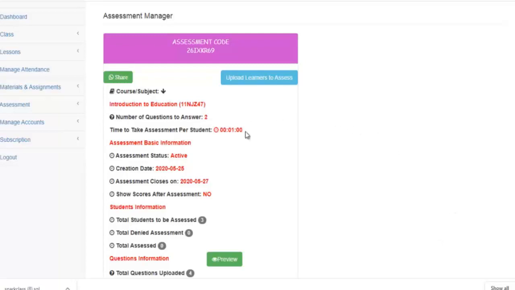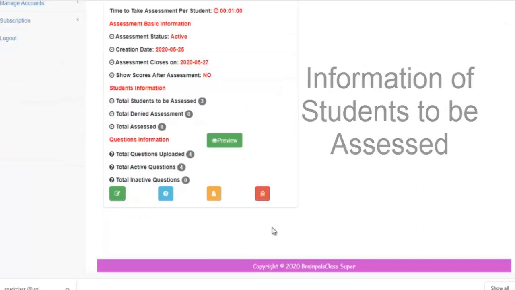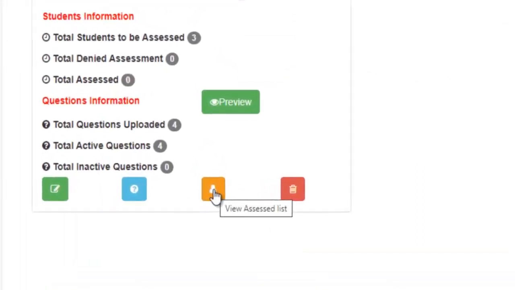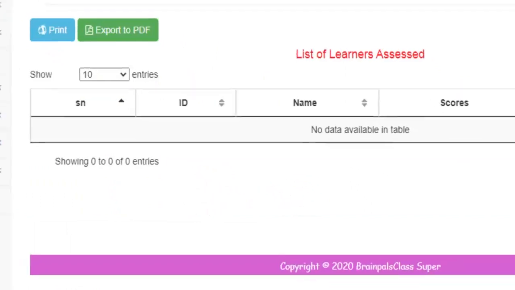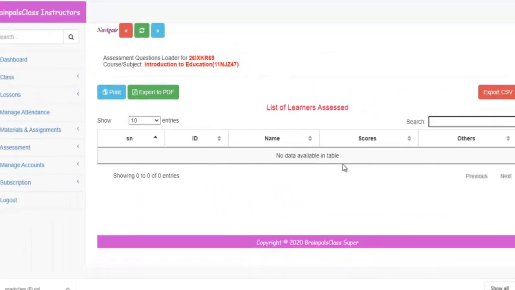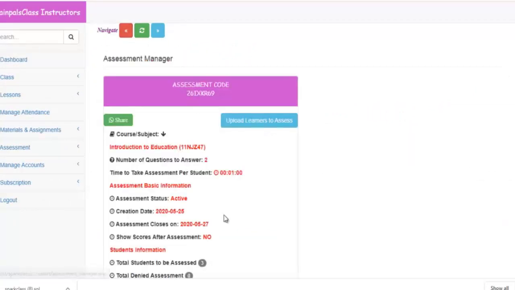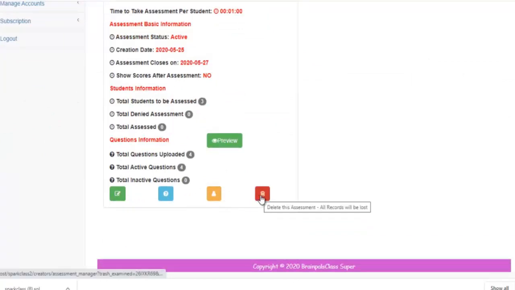Alright, so the concluding part of adding assessment: I've already walked you through uploading learners to be assessed. Over here, the third button says view assess list. When you click on this button, you will be shown the list of students who have actually taken this assessment. For now, no one has taken the assessment, so that's why it's empty. So you have to go back again. The last one here is to delete this assessment.